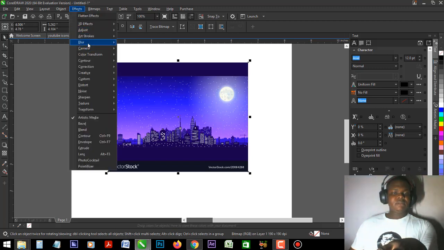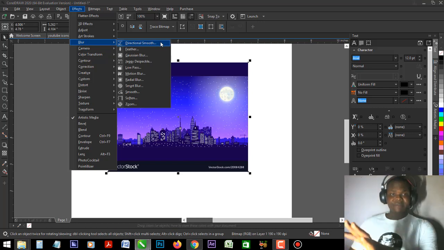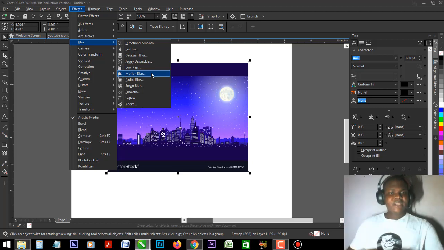Effect, blur. Now you see we have directional smooth, which is a blur effect. We have feather, which is a blur effect. We have Gaussian blur, which is also a blur effect. We have jaggy despeckle, which is also a blur effect. We have low pass, which is also a blur effect. We have motion blur, which is also a blur effect. We have radial blur, which is also a blur effect. We have smart blur, smooth. We have soften. We have zoom.